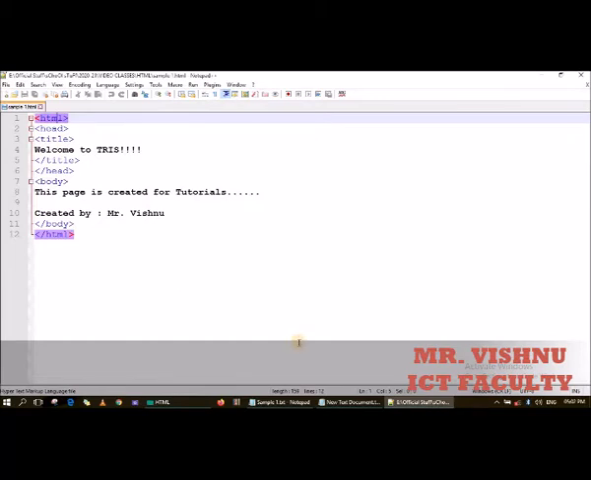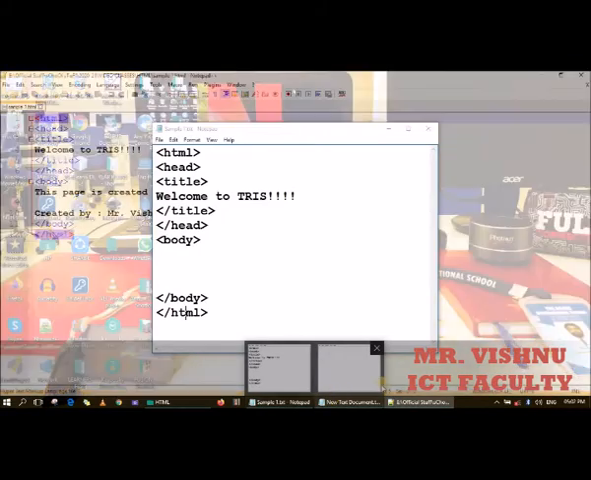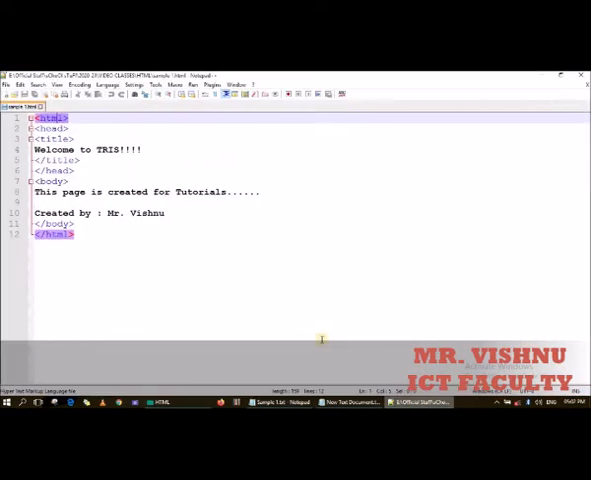Now next, empty elements. Okay, another kind of tag, they are called empty elements. Empty elements contain only an opening tag. Its power is only in one line. Okay, so it contains only an opening tag. For example, I will just introduce a tag. It's called horizontal ruler.